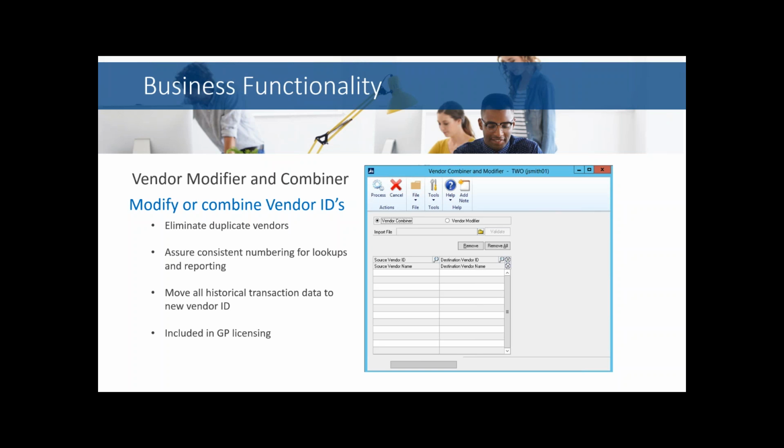The combiner then allows us to say, I have two different vendors but they're really the same vendor. They got added a second time because somebody didn't see the first one, and now we have transactions against both of them. What that allows us to do is merge those two together, so we can say vendor A and vendor B should be vendor A, and it will automatically combine all their historical data so that you can get a better picture of all of the activity on a consolidated basis. This is actually included in your Dynamics GP licensing, and it is in the utilities section of your payables management module.